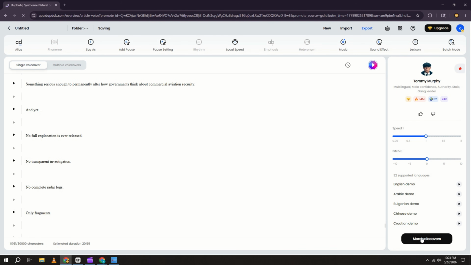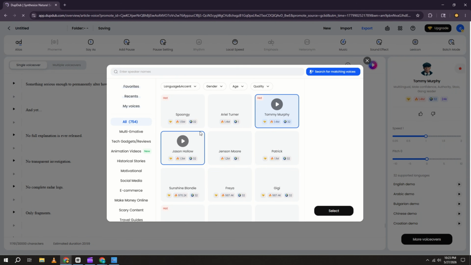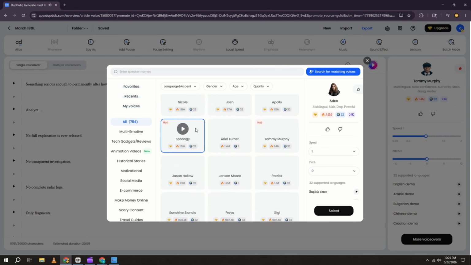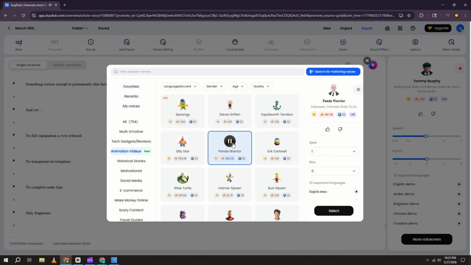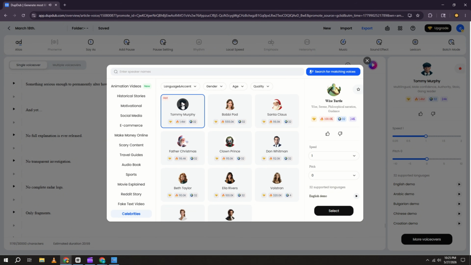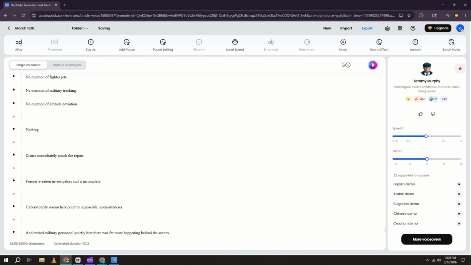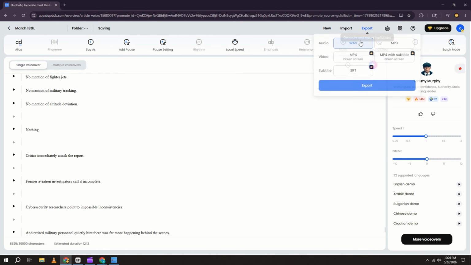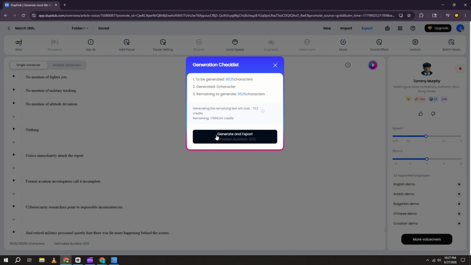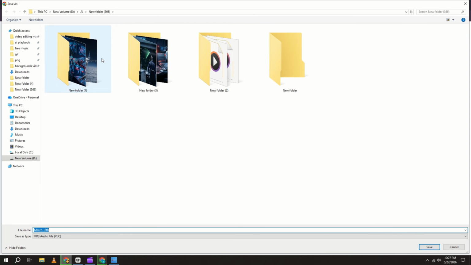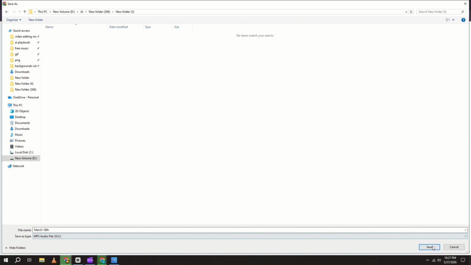On the right-hand side, you will see an option for More VoiceOver. Click on it and a pop-up will appear showing different AI voice options. Go through them carefully and choose the one that best fits your video style and tone. After selecting your preferred AI voice, click on the Export option. Choose MP3 as the format, then click Export again. Once the process is complete, save the voiceover file to your device, so it's ready for editing in the next step.